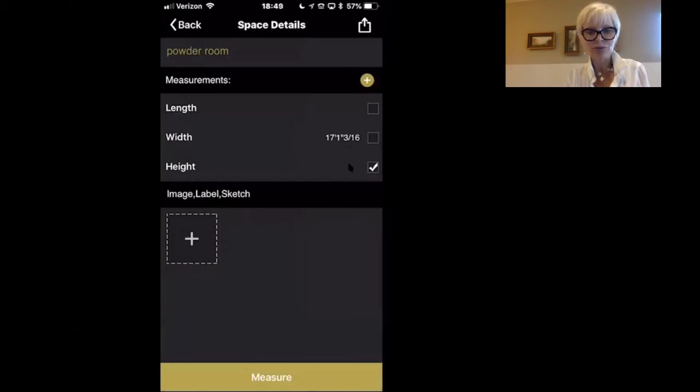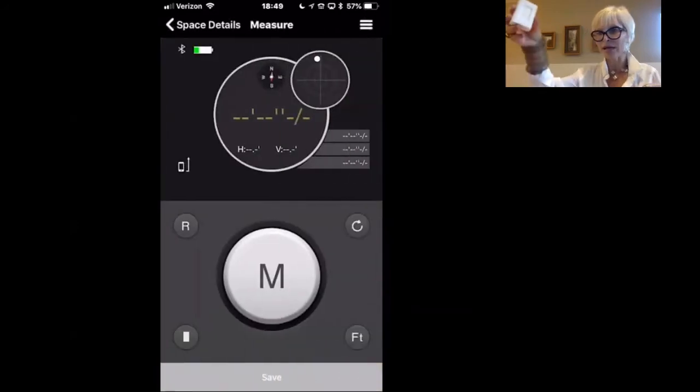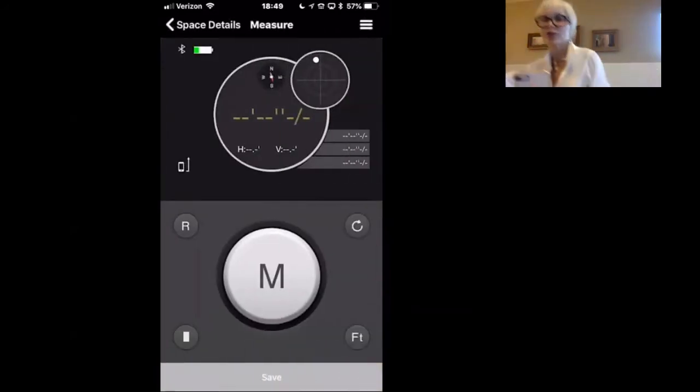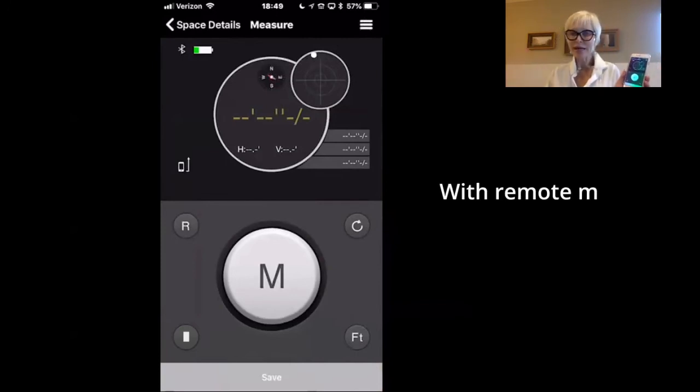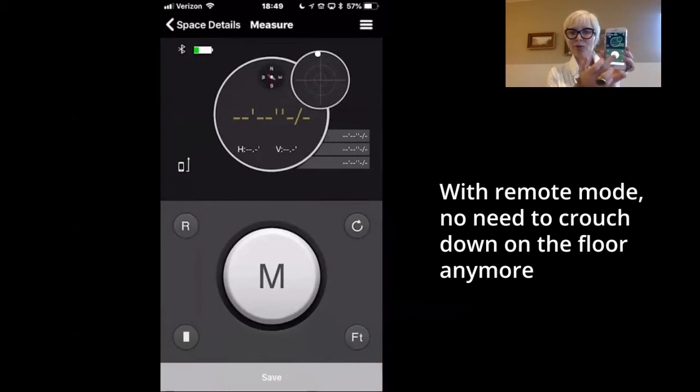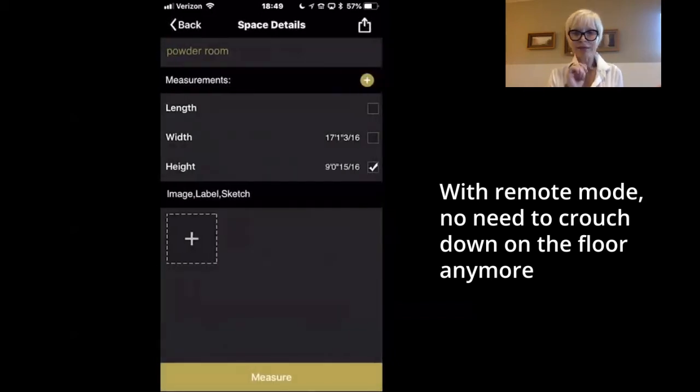Next one, I'm going to push on height and measure the height, and you place the bottom of the device on the floor. With other measuring devices, you need to really bend down and read what's written there and take it down as a note. Here I'm going to sit, place my Dazer on the floor, click on M and double click, and it's 9 feet. How nice. I have a 9 feet ceiling, and I have pressed save.